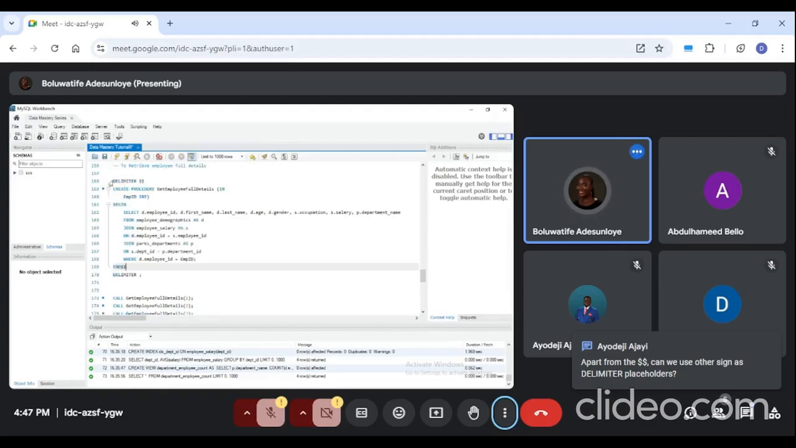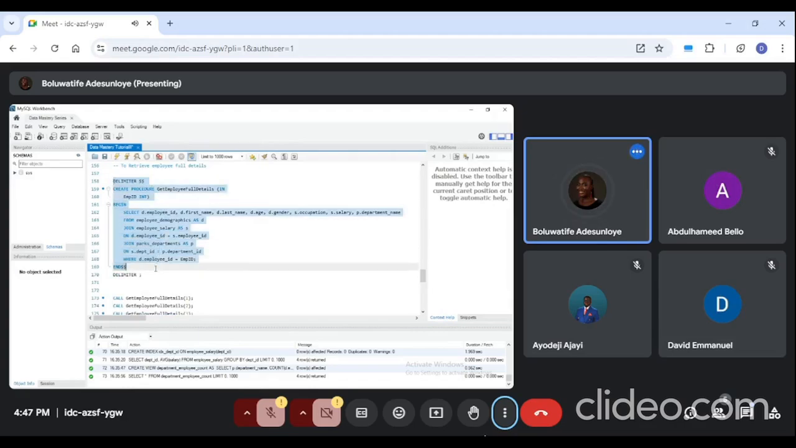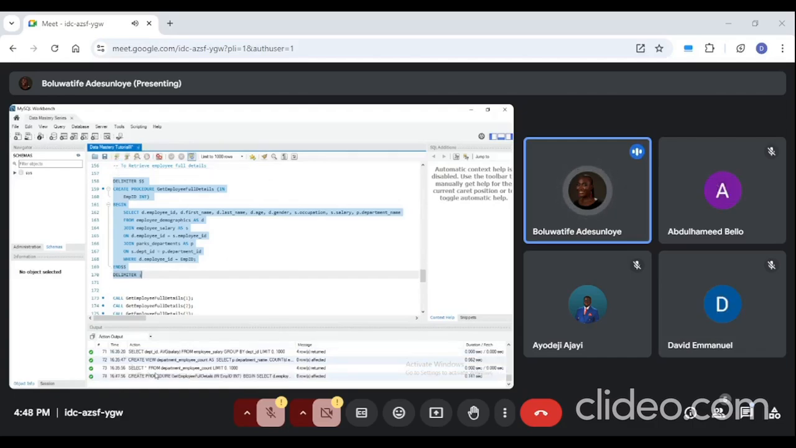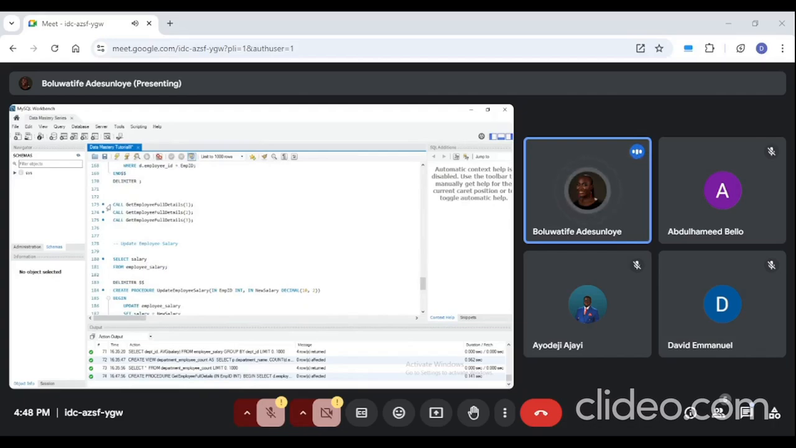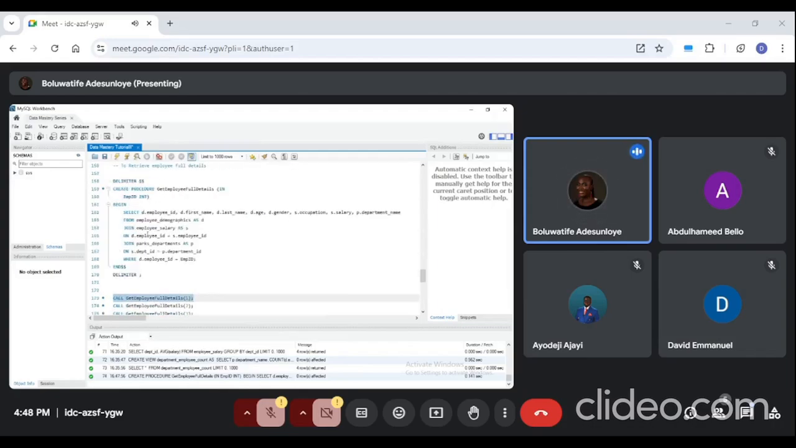So that being done, we're going to run this procedure so we see what we're talking about. So it has been successfully created. We've created our get employee full details. What we defined in the procedure was that employee ID in the demographics table should be equal to this. So when we want to call it out, we call the name of the stored procedure that we just did, which is get employee full details. And in the brackets, we're going to say one. One means the employee ID.